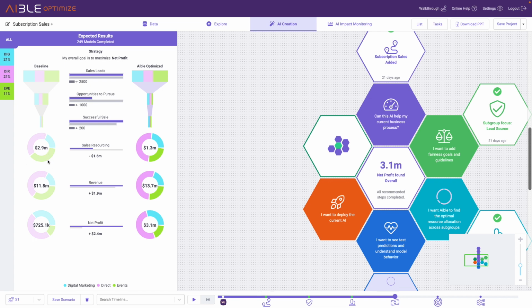And so we see here the business spent 2.9 million on their cost of sales. They generated $11.8 million in revenue, and this led to a profitability of 725,000. Now, Aible has run an optimization and identified that there is a path to 2.4 million in additional profitability. That would result in an increase in revenue of 1.9 million, and all we would have to do is fire over half our sales team.